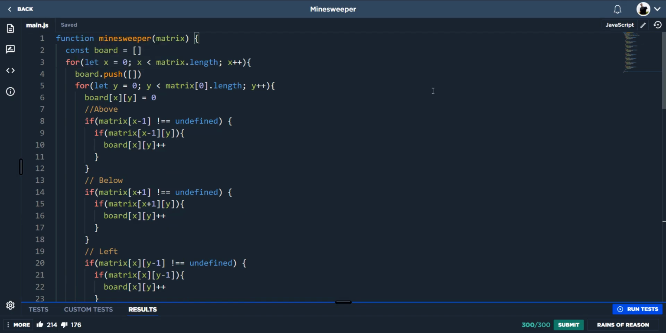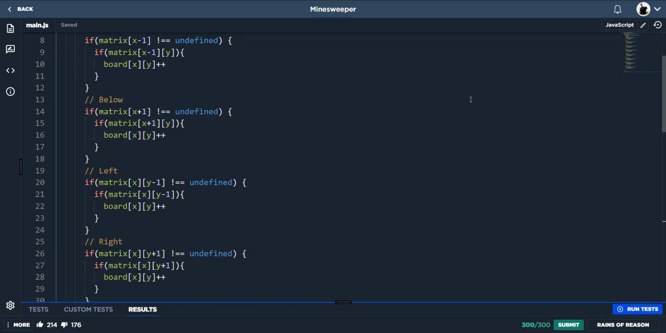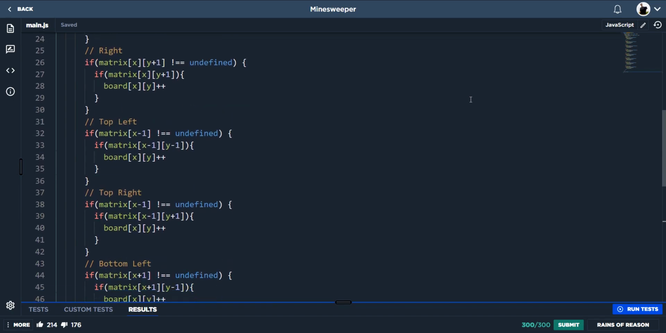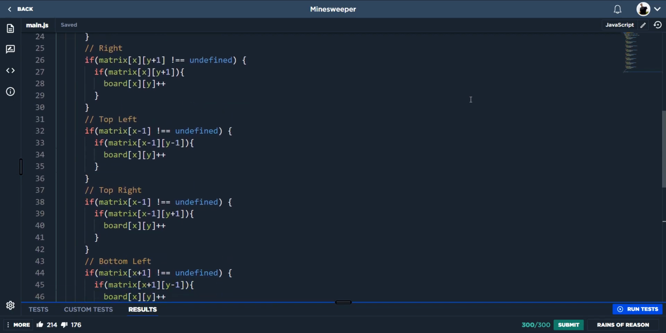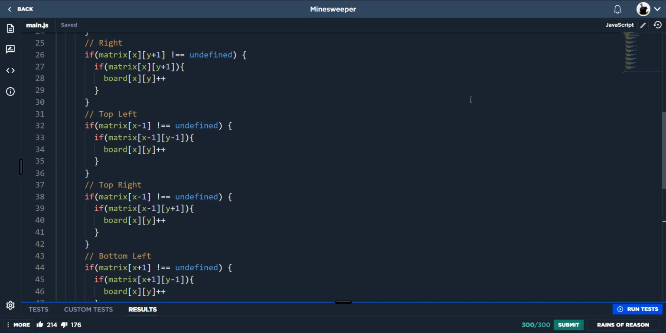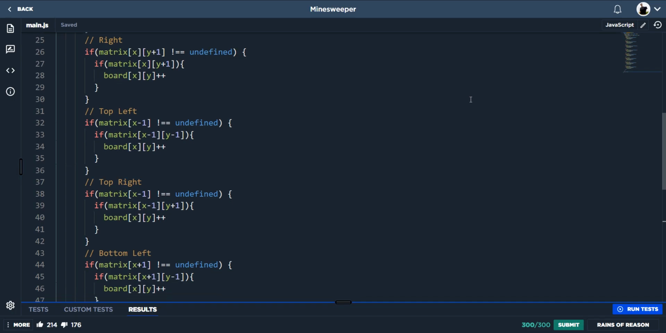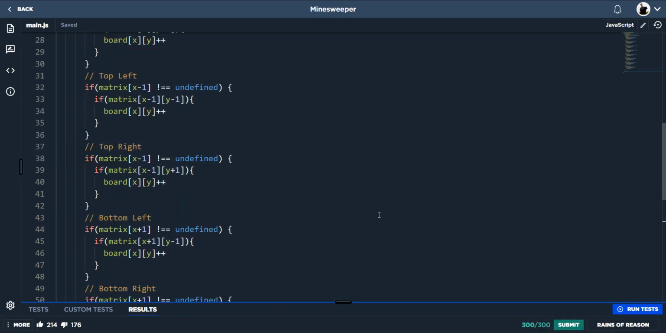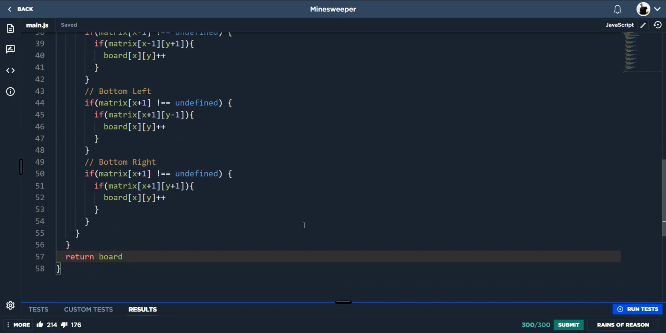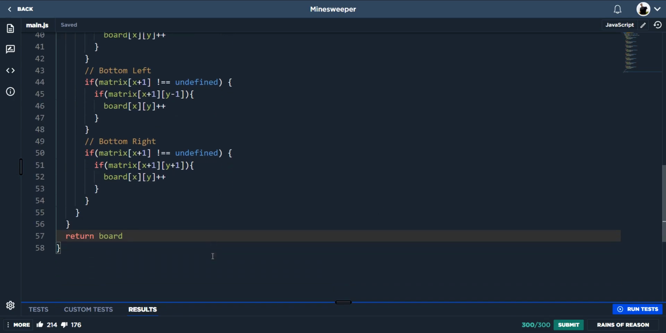But I'll just slowly scroll through this solution just so then, yeah, you've got it, instead of having to sort of flick through the video. So this was the top half up to the left. And then here we'll have right, top right, and we get the bottom left in there. Yeah. And then we've just got the bottom right, and then the return board at the end. So yeah, that's a solution for the Minesweeper challenge.